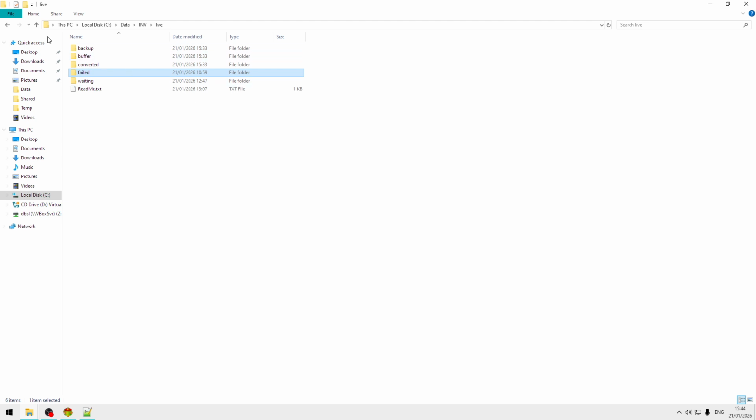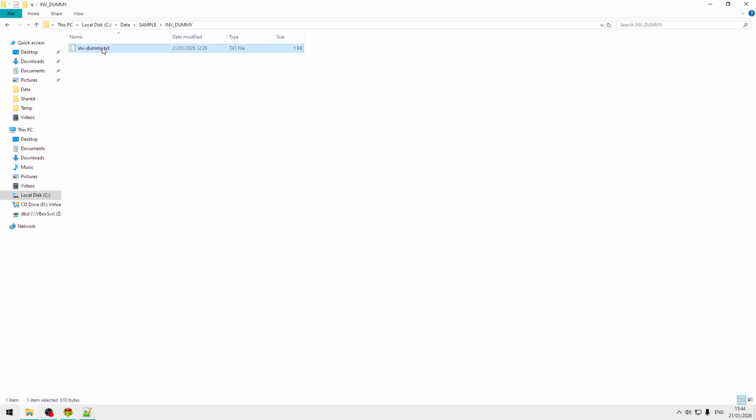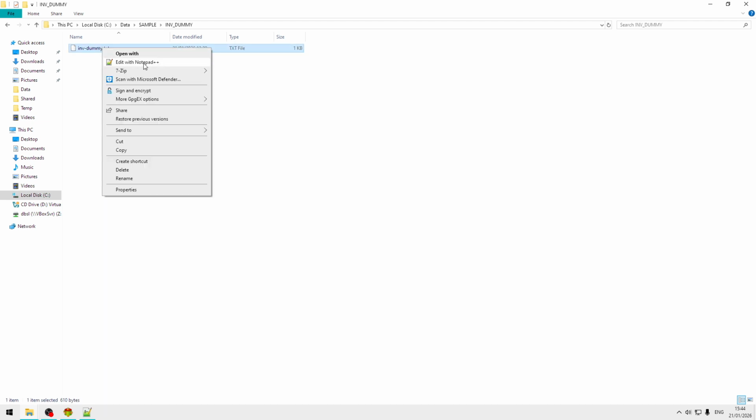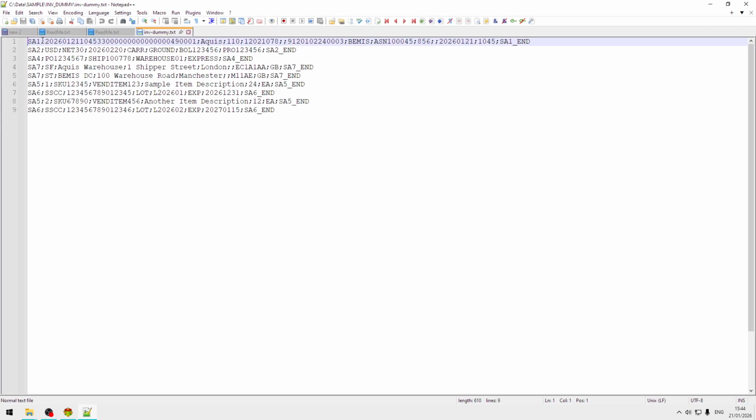So let me show you the basic EDI file. I have a sample here, just a dummy file. It doesn't hold any customer data, just dummy. So the file has some segments at the beginning, and depending on the segment, we want to perform various validations and transformations.